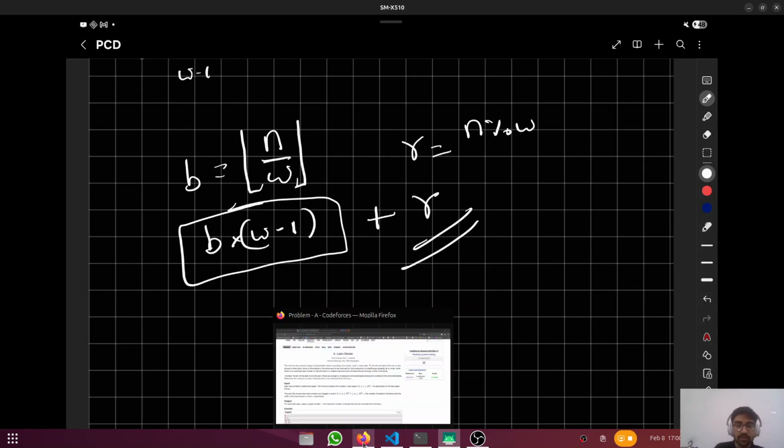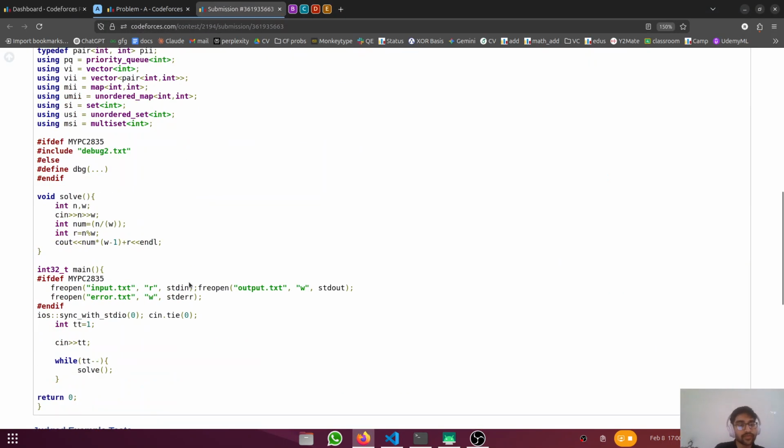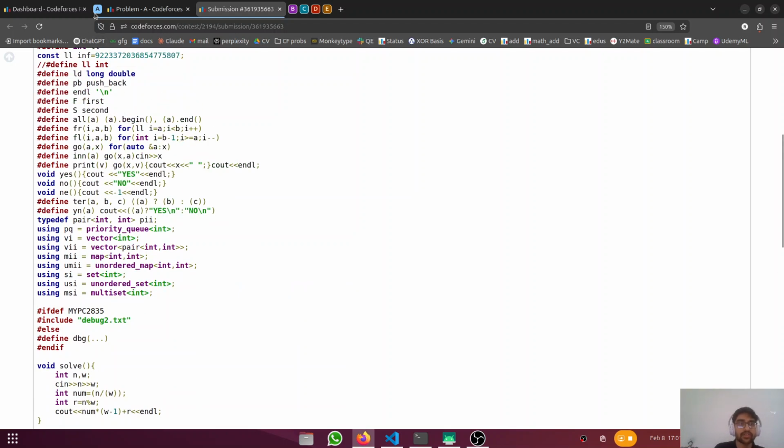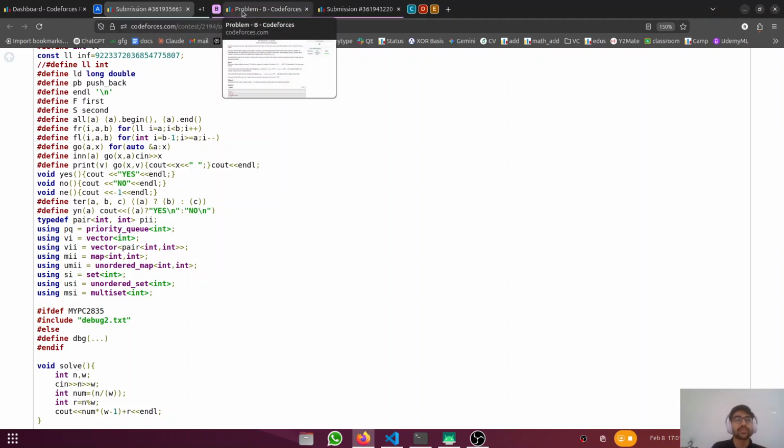So that's all. Coming to the code, here initially this is the number of blocks, n by W, and this is the remainder of n when divided by W. Our answer will be simply the number of blocks times W minus 1, removing W minus 1 from each block, plus the remainder. And that's all. So coming to the second question.